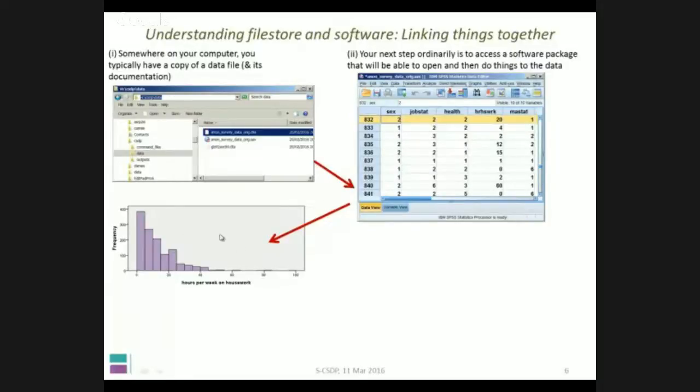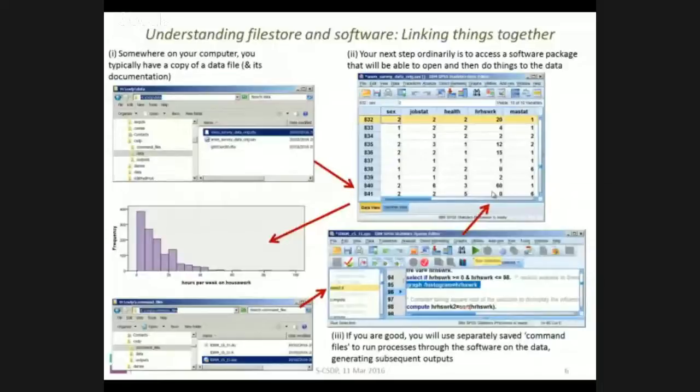SPSS, for example, has various ways to produce graphs summarizing the distribution of responses and variables within the data set. Here I'm just showing a histogram distribution of hours per week spent on housework based upon analysis of a single column, in this case, of the data set, the one labeled hours work. So statistical software simply works by having routines available that allow us to summarize patterns in the data and generate outputs from them. However, there is an extension issue, and it's an important extension issue.